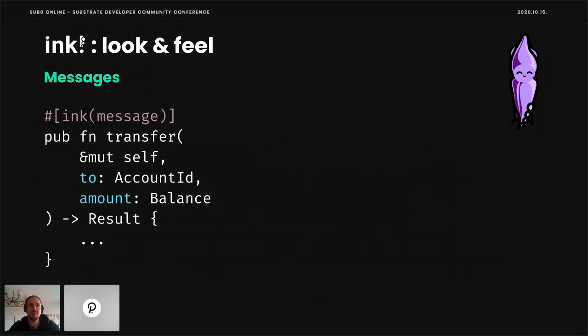And next, we'll see a transfer message. Here you can see that it has &mut self, meaning that it may mutate storage. And it also features two arguments, of type AccountId and an amount of Balance. And it also returns a Result, meaning that it can also fail. So either it returns Ok, then everything is fine and the transfer was fine, or it returns an error, for example, in case the caller doesn't have sufficient funds to actually do the transfer.